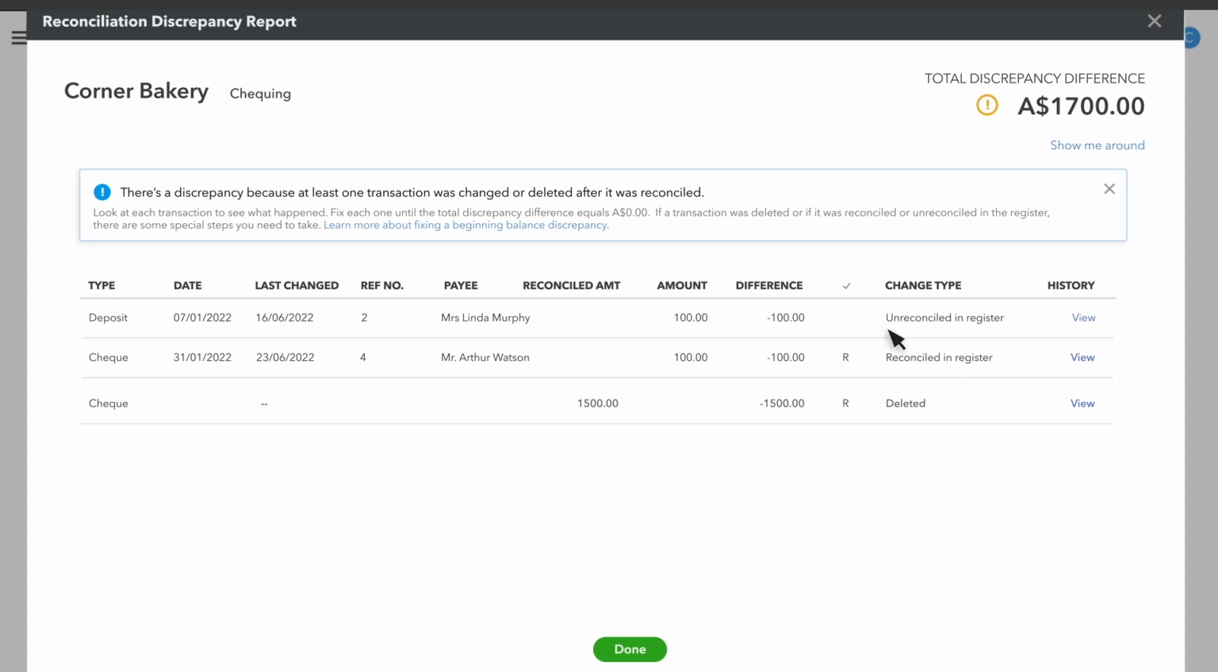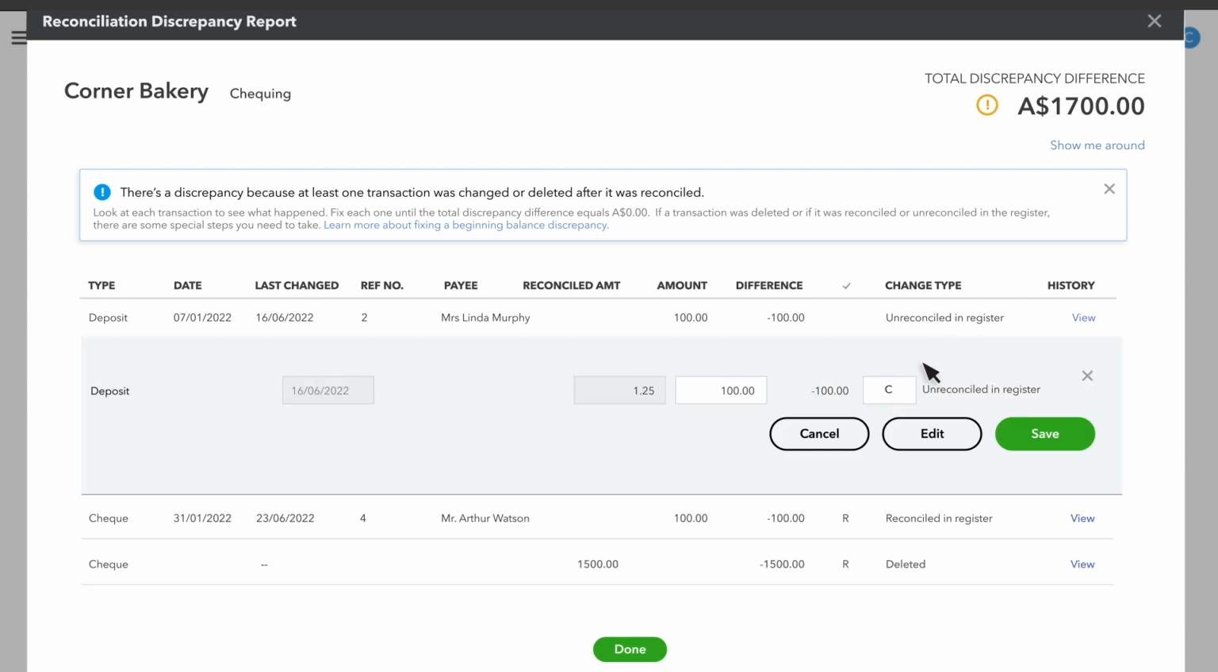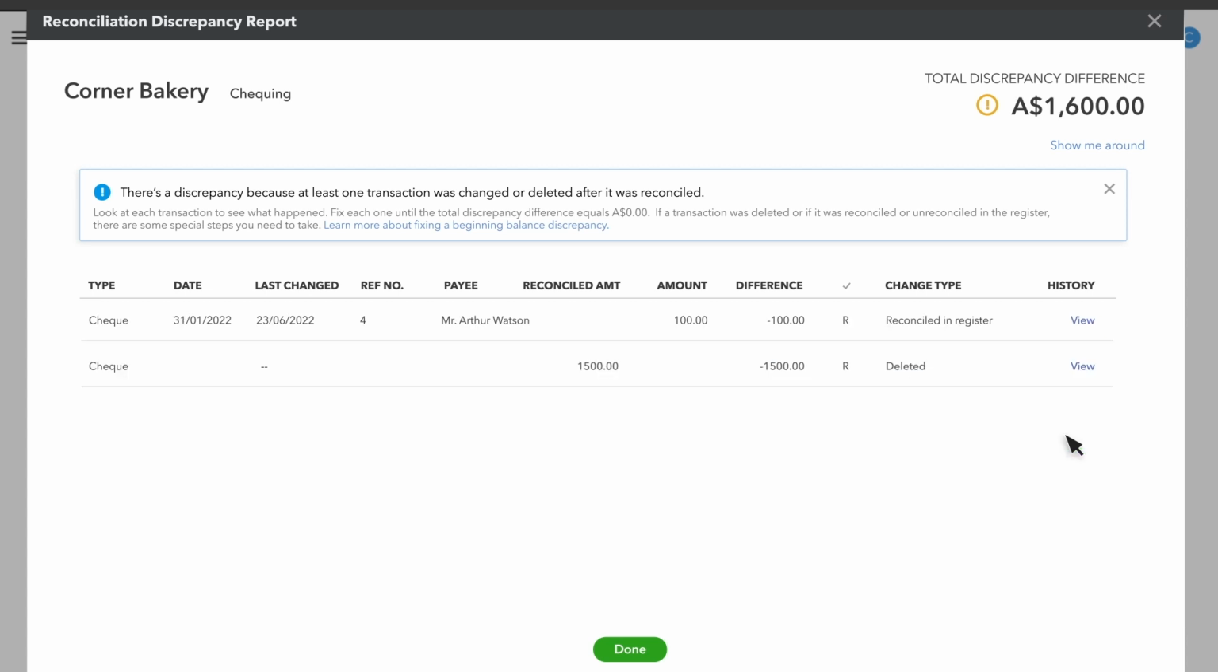The second change type is Unreconciled in Register. This happens because someone unreconciled a transaction, usually by mistake. To reconcile it again, select the transaction, then select the box in the tick column until you see an R. The R means this transaction has been reconciled. Select Save and your balances should match.